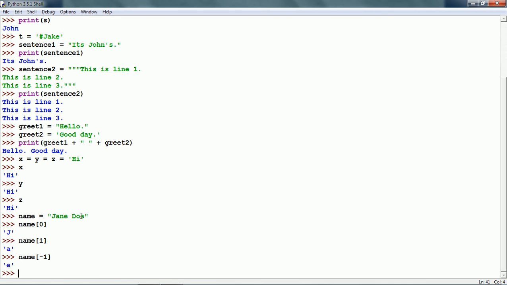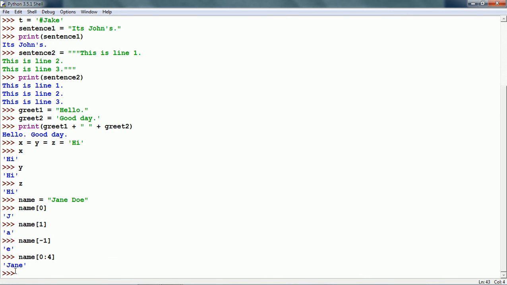Now let us see slicing. If I give name 0:4, what this means is I want to cut a part of the string starting from the first character up to but excluding the character with subscript 4. So which means I'm going to get the character numbers 0, 1, 2 and 3. So let us see what this produces. So this produces character number 0, 1, 2 and 3.